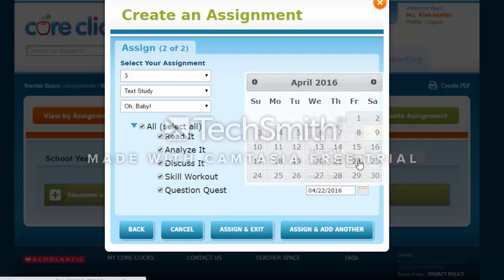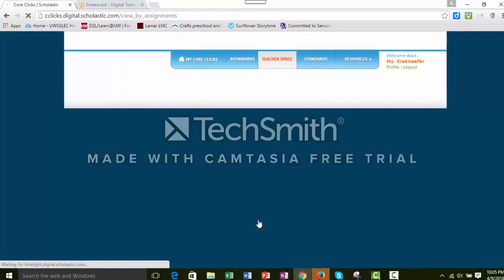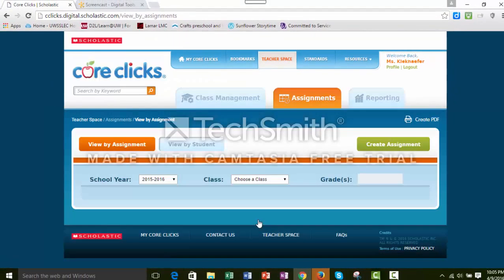After I've done this, I can click on Assign and Exit, and this assignment will be given to the students in the group. Now I'd want to give them their logins and passwords so they could complete the work.